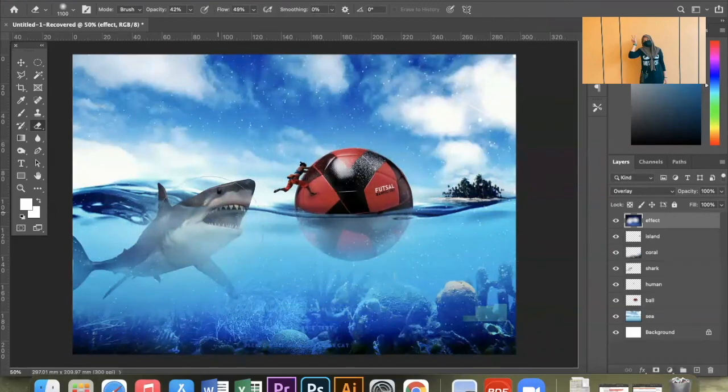So I just erase some parts of it, together with the eyelid. In this layer I just erase the middle part so that it will be a little bit of multiply transparency, so you can see the shark, the ball, the human together with the eyelid. You may erase some parts of this area of the coral. So this is the final look, and it's up to you.